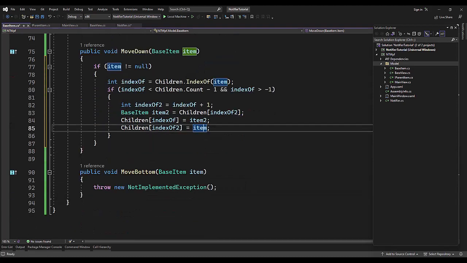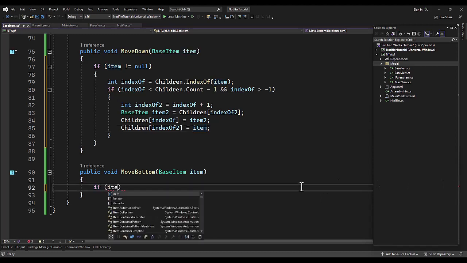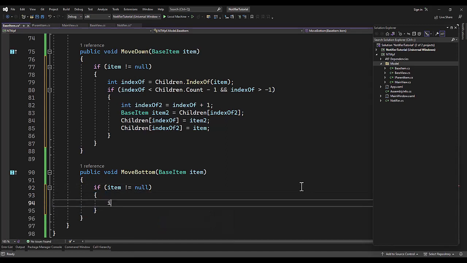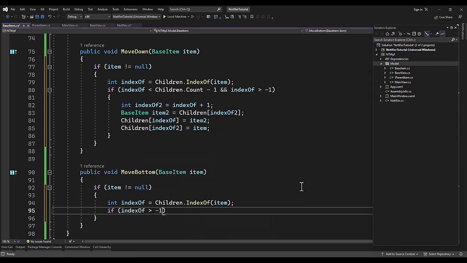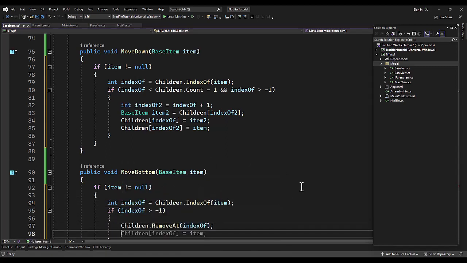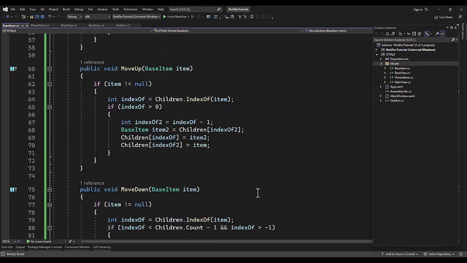Okay, and move bottom. Last one. If item is not equal to null, index of is equal to children index of. If index of is greater than negative 1, children.remove at index of. Add it back. Okay, that's it.